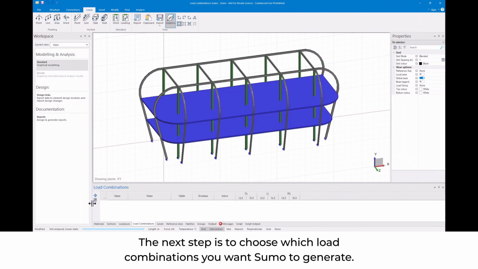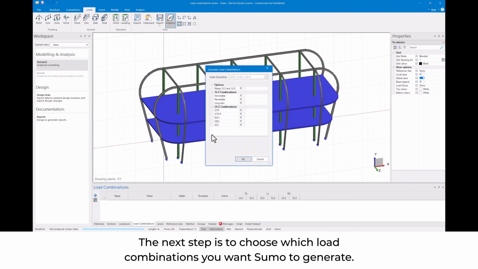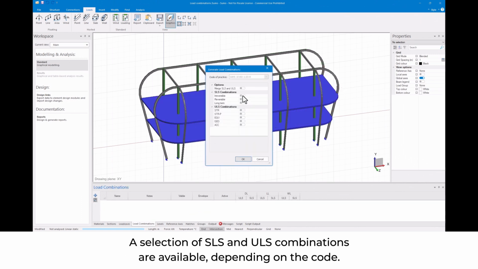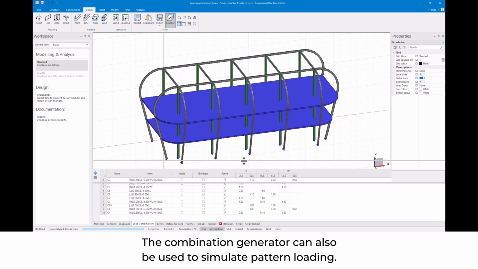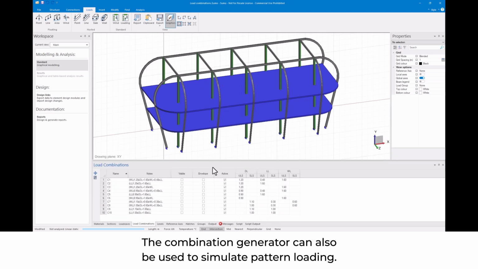The next step is to choose which load combinations you want Sumo to generate. A selection of SLS and ULS combinations are available, depending on the code. The combination generator can also be used to simulate pattern loading.